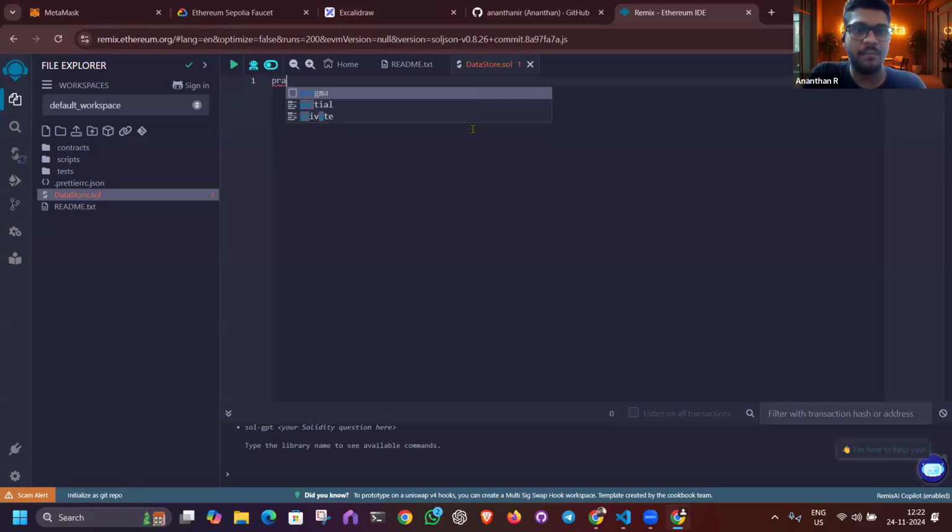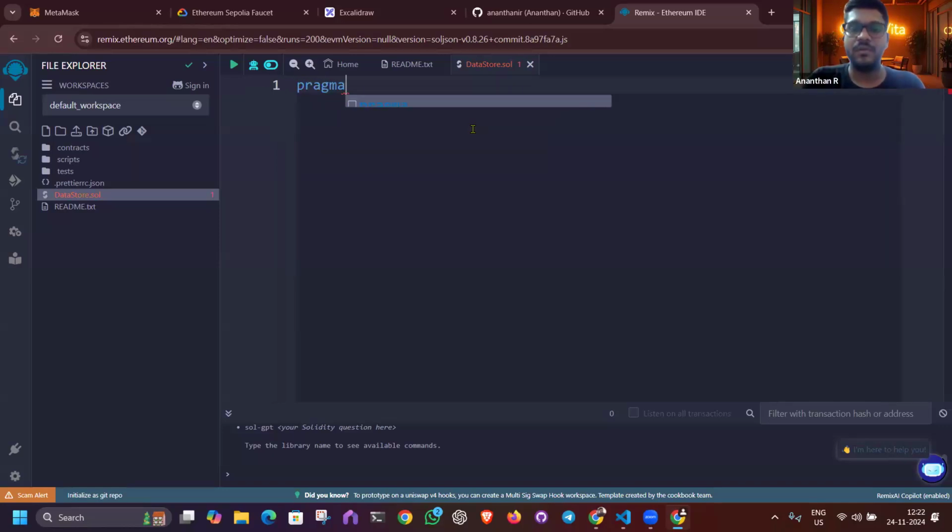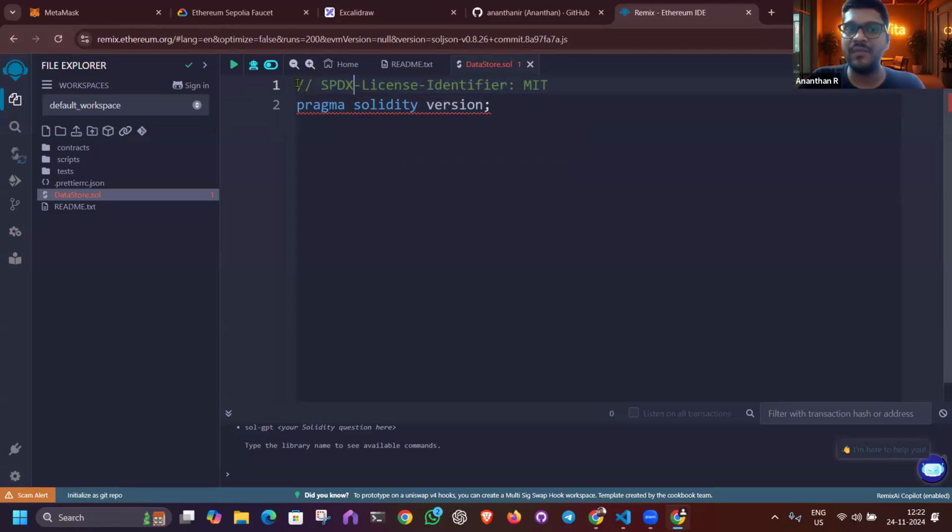We have a short way of writing that. Type pragma, P-R-A-G-M-A, pragma. Let's zoom in a little bit and select this option. Just like any other IDE, it has IntelliSense. So you say pragma and select this one. It will automatically populate these lines. This one, we have to write it. If you don't write it, it is going to give us a warning.